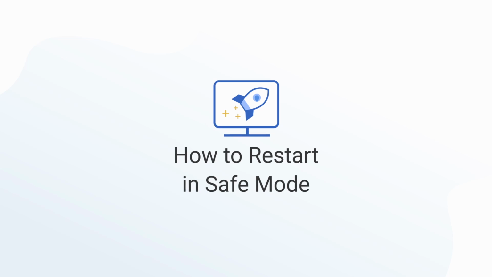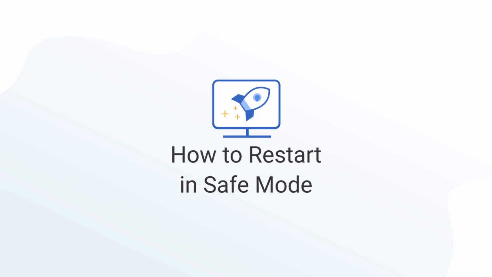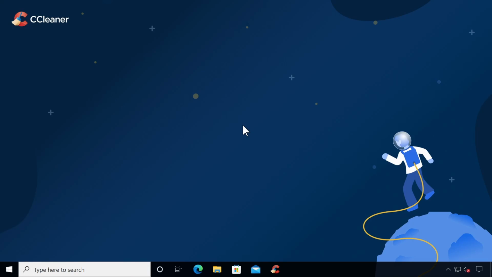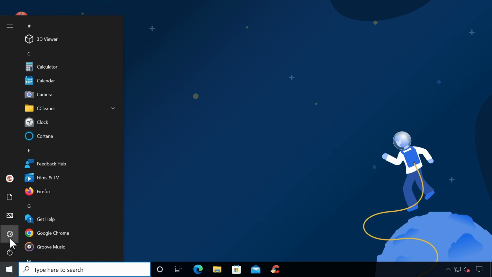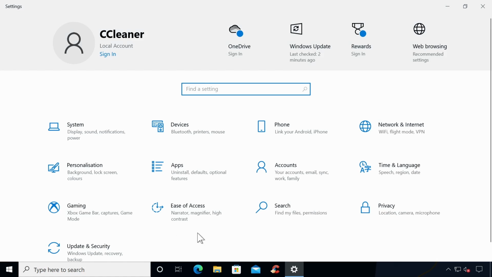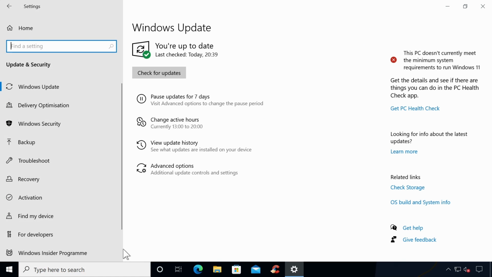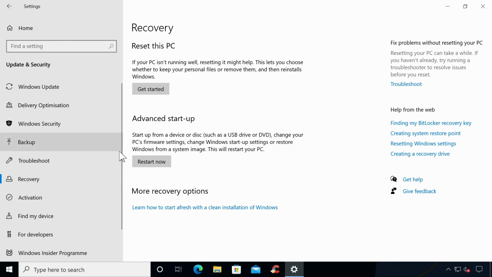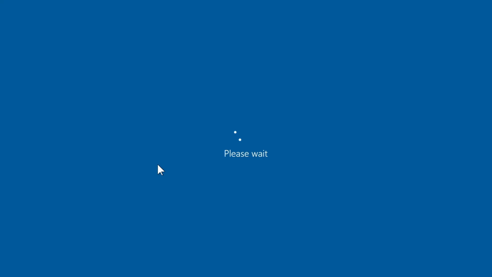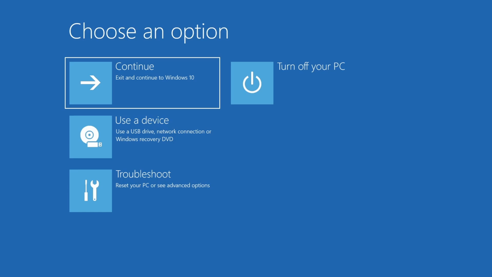How to restart in safe mode. If you're signed in, you can simply reboot into safe mode from the Settings app. Open up the Settings app from the Start menu or press the Windows and I key on your keyboard. Choose Update and Security and select Recovery from the left navigation pane. Then click the Restart Now button under Advanced Startup. Your computer will now restart into the Boot Options screen. Simply follow the same instructions from earlier to boot into safe mode.